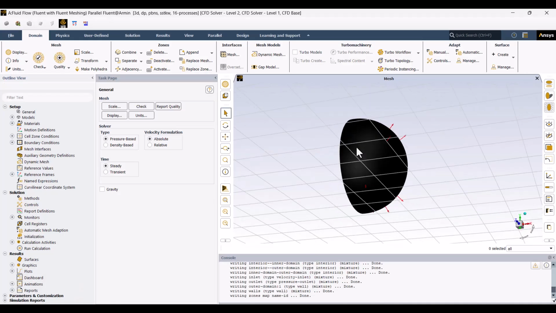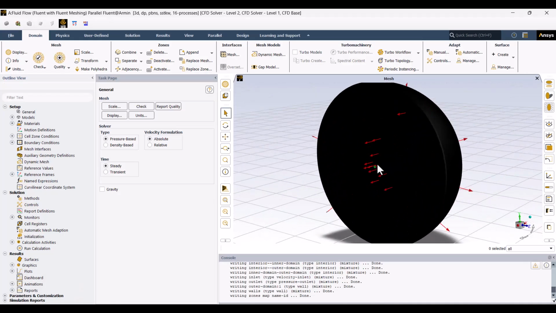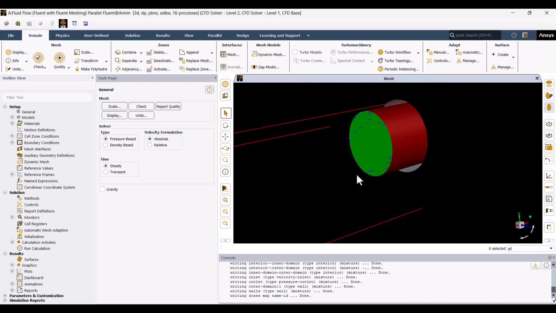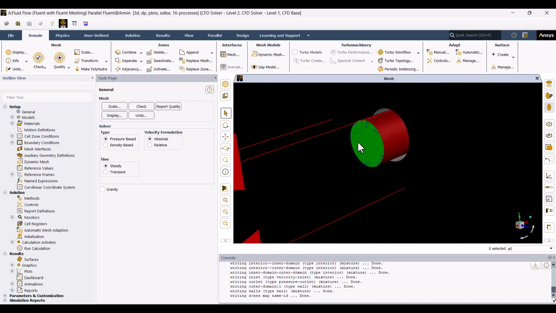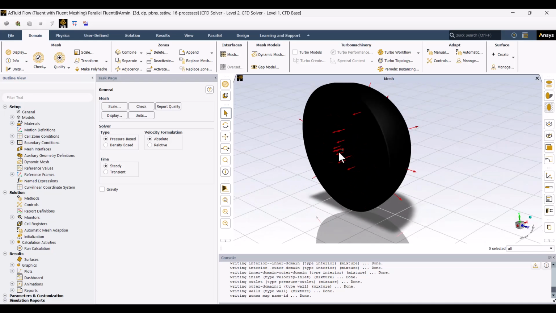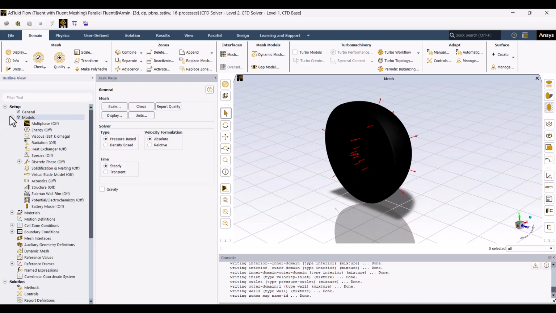After a moment, this window will appear. As you can see, the green surface represents the inlet, while the black surfaces with arrows indicate the outlets. The walls are also red and without arrows. In this example, the airflow is considered compressible, so I must apply that setting from the material properties.